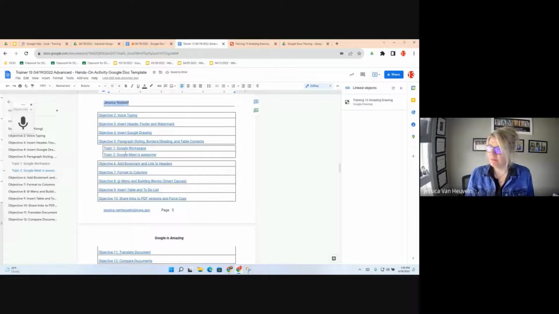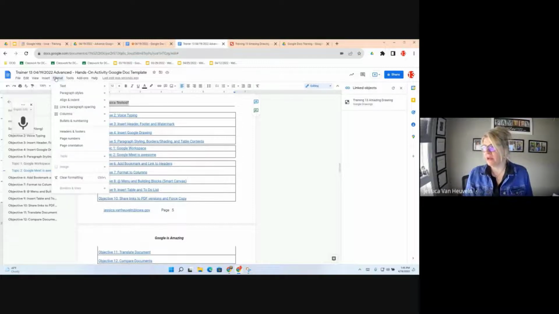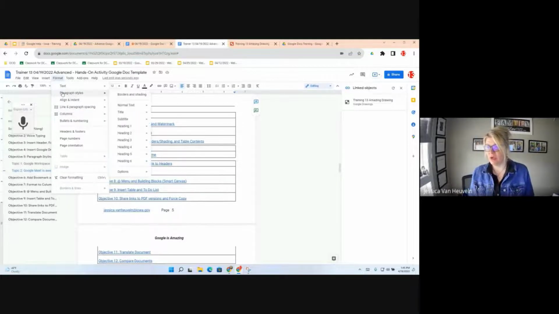So again, not something I use very often, so I apologize, but you do have that option under format. Paragraph styles, you have the option to do borders and shading for those that like that concept. If you're really going to use more of a table, we'll talk about that more, which is more interactive than just borders and shading.